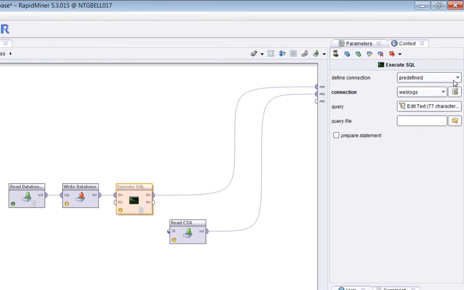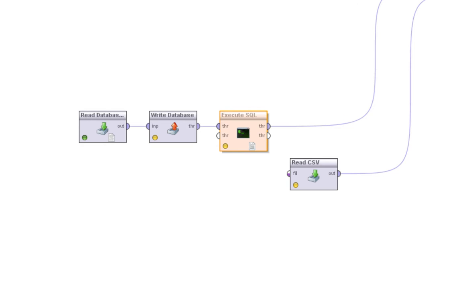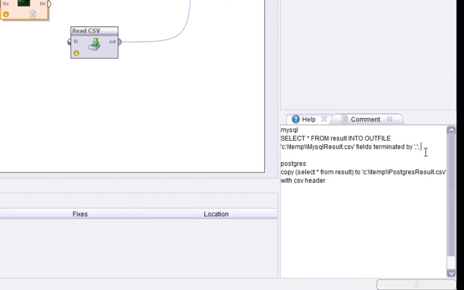Now execute SQL, similar actually, you set up a connection. This time you can create an arbitrary query. I mean, you could create an arbitrary query anyway in the read database operation, but this is much more focused on a single unitary operation, I suppose, which doesn't return an example set. So essentially what I'm doing is selecting everything from the result table I just created. I'm going to write that to a file, as a CSV file actually, and this is the Postgres example you need for that. As it happens, if my SQL is something like that there.